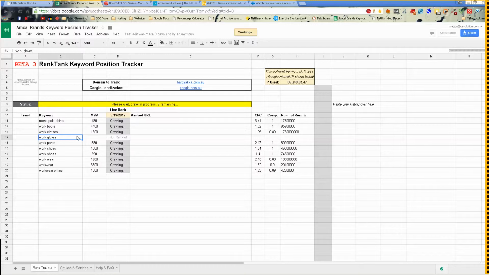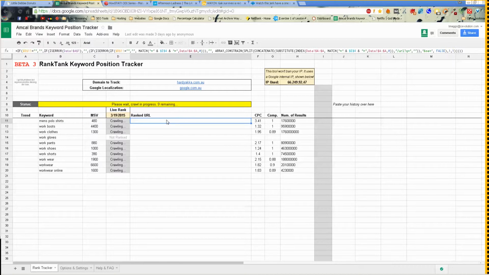it crawls these keywords, works out the monthly search volume, which is what MSV stands for, has the live rank here, and also, if it works correctly, will give you the ranking URL, even though there's all this long code. The whole reason I want to do this is to find that ranking URL. I'll send it to you so you can view this as well.